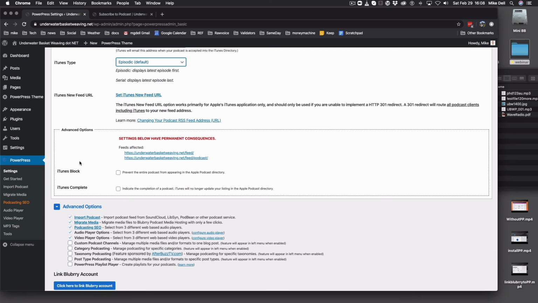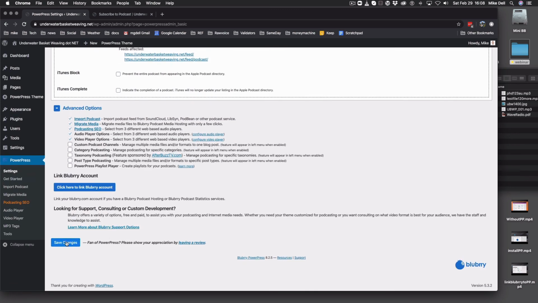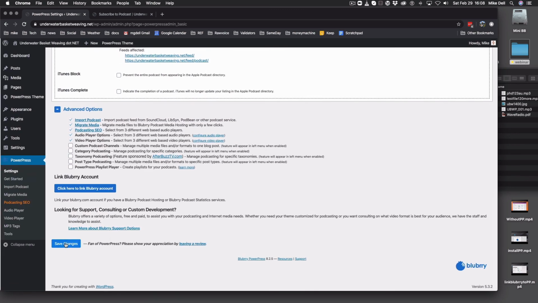In other words, anything below iTunes type, don't mess with in these settings unless you've contacted support and you do actually need to do that. And of course, you can contact support by emailing support@blubrry.com or going to blubrry.com/contact and putting in a ticket. If you're logged in, we'll get all the information about your podcast, and be able to answer you quicker.